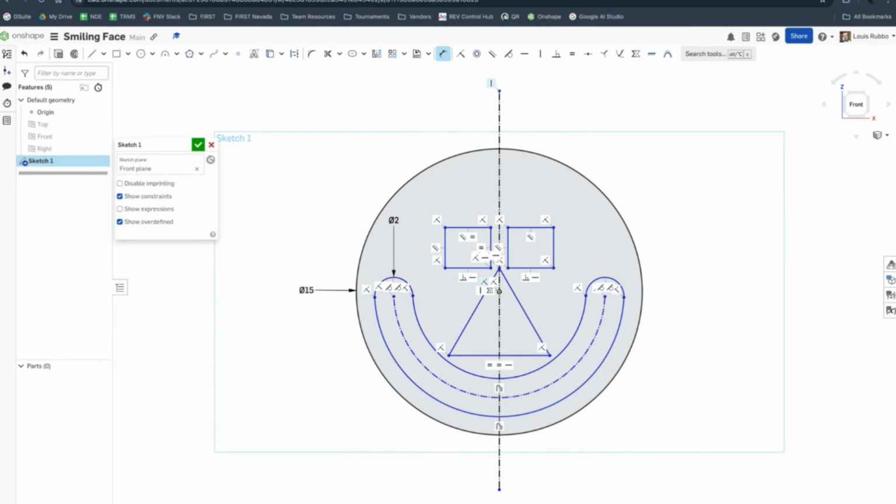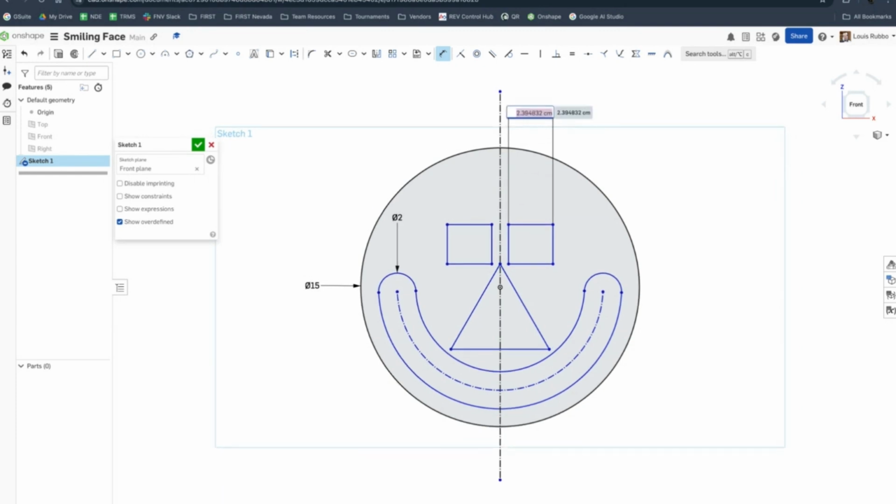Next, I'm going to give a size to the eyes. With my dimension tool still turned on, let me turn off these constraints. There we go. I'm going to click on the top of the eye. You see it's yellow there. I click, drag my mouse up, and click up here. I'm going to type in a value of 3 centimeters. I just made my eyes 3 centimeters wide.